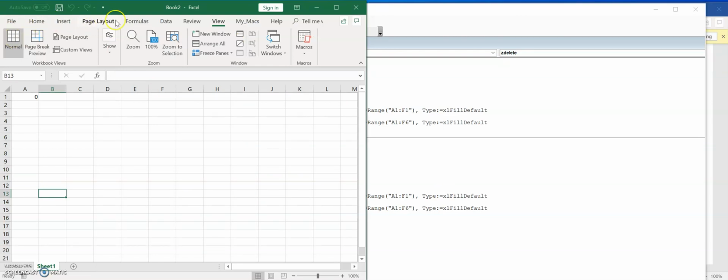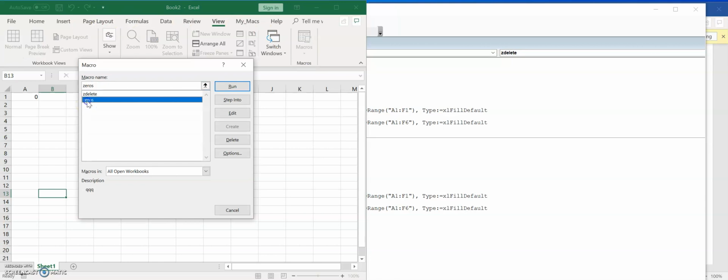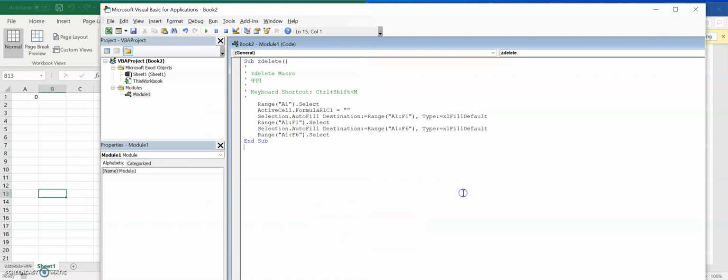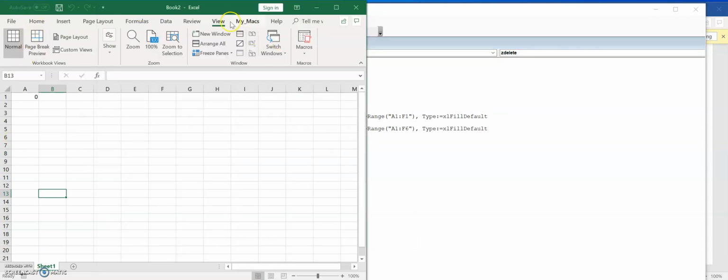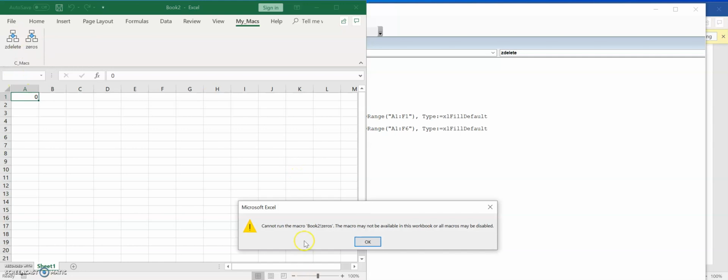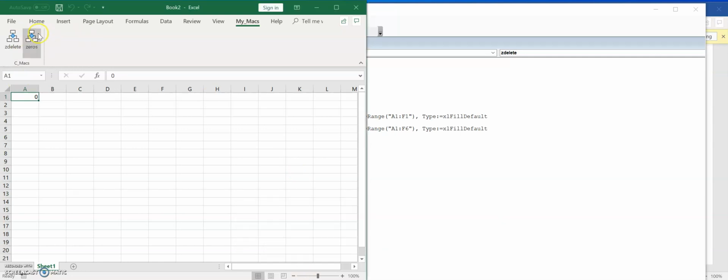Alright. Macro view, zeros, delete. Do you want to delete? Yes, I want to delete. So it deleted out of our editor. And so it's still in my max, but if you hit it, it says, hey, I don't know where it's at. So it is successfully deleted.